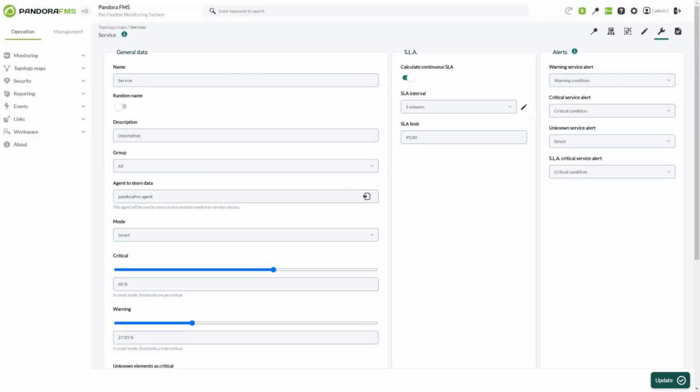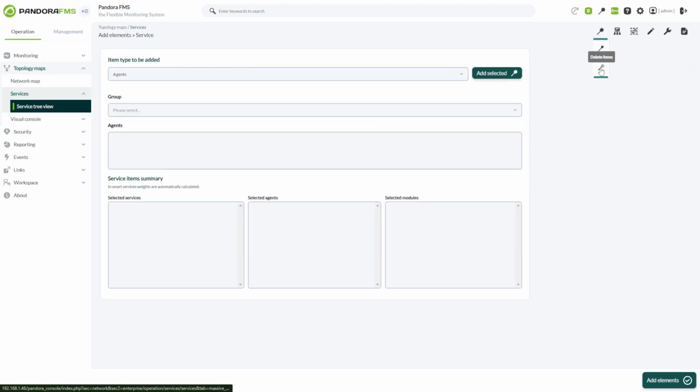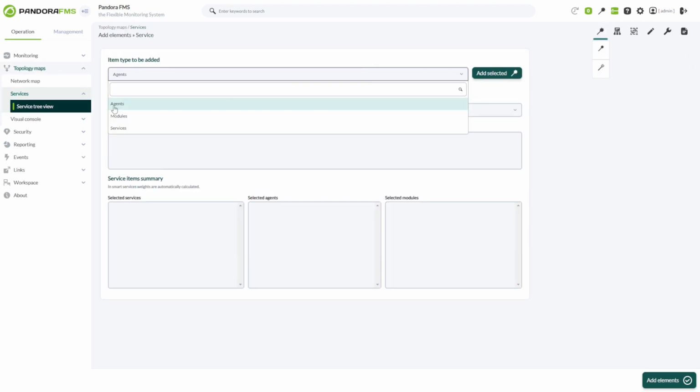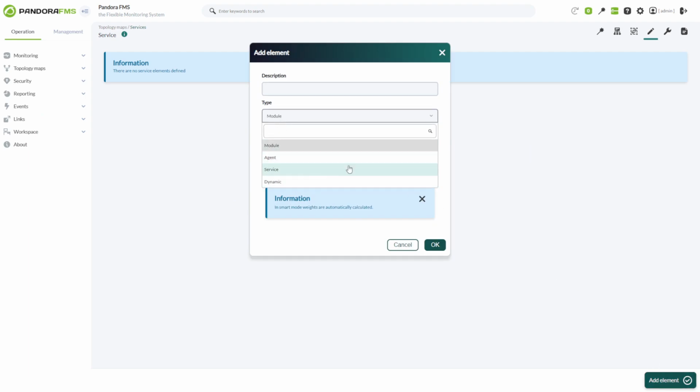For that, you will have 2 options, manual creation or the wizard. From the wizard, you may create, edit, or delete items more quickly, being able to add agents, modules, and even other services. In manual creation, you may also add these elements, but with the limitation of being one by one. Add the models mentioned previously for creating Pandora FMS service using the wizard.